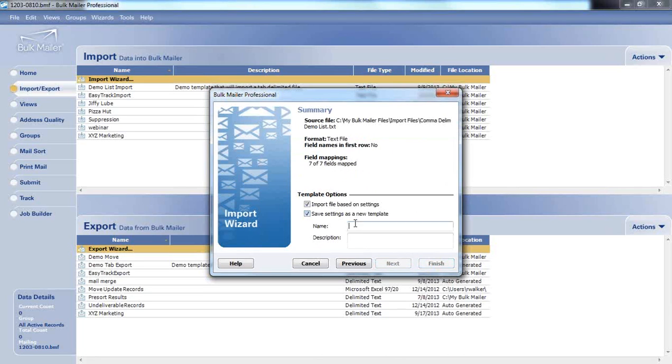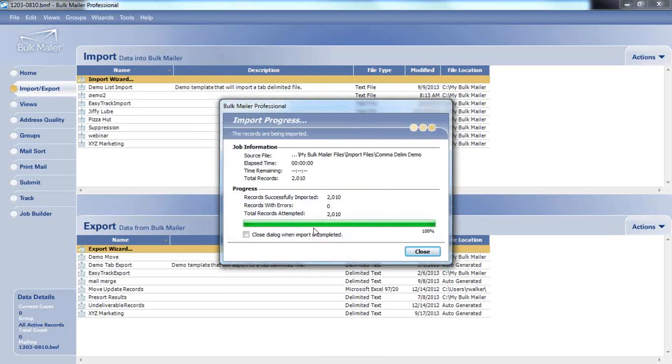I can save this as a new template and use this for future mailings if I wanted to. So I'm going to just call this Demo 2 to keep it simple and straight, and click Finish.